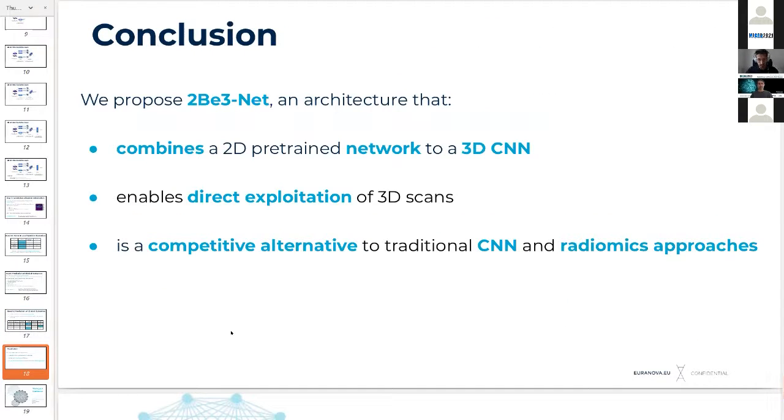To conclude, we propose 2B3net, an architecture that combines a 2D pre-trained network with a 3D CNN. This combination enables direct exploitation of 3D scans, which can be PET, MRI, or CT. And this combination is a competitive alternative to traditional CNN and radiomics approaches.